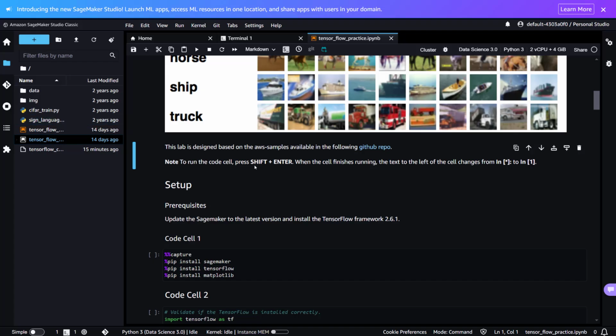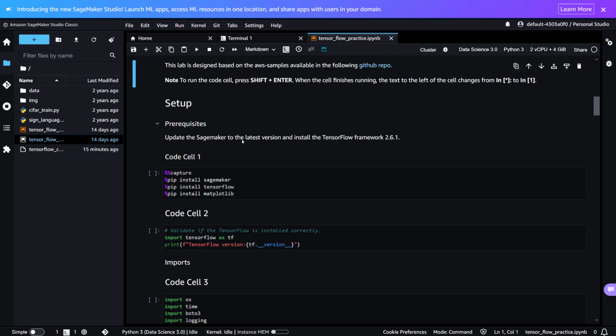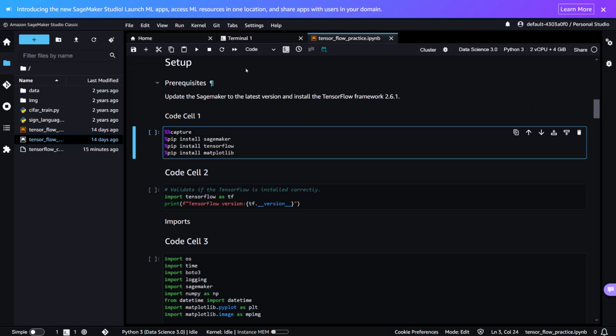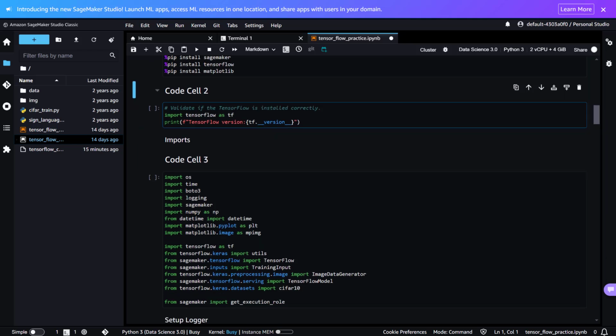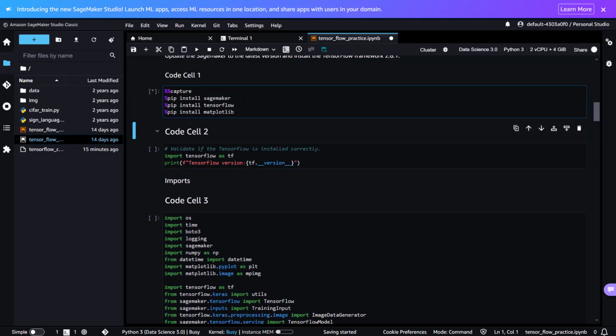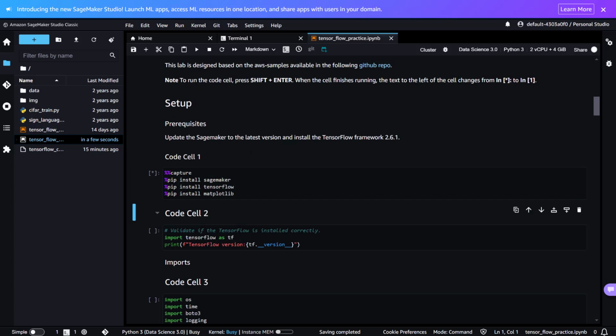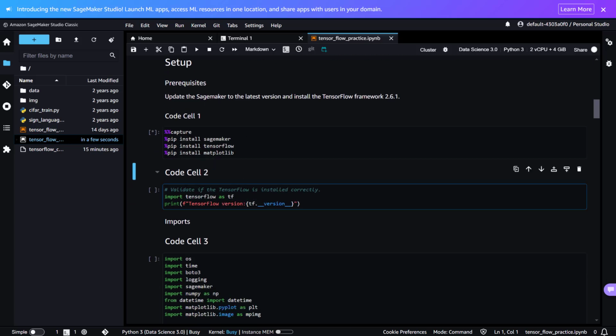Note to run the code cell, press Shift, and we don't need to do that. Update the SageMaker to the latest version and install the TensorFlow framework. Okay, let's click on it, run it, and then once we install the libraries, we will import them. Validate if the TensorFlow is installed correctly. Okay, that's what we are doing here.